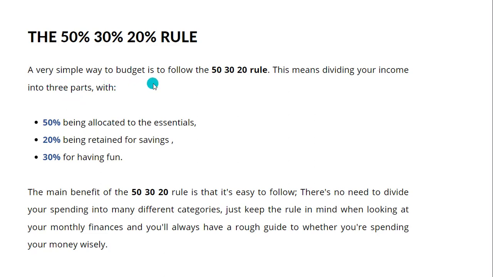A very simple way to budget is to follow the 50, 30, 20 rule. This means dividing your income into three parts: 50% being allocated to the essentials. Essentials might be, for example, your bills, paying your water, and a lot of other things that you need to pay. And 20% being retained for savings, for your personal savings, maybe your investments or things like that.